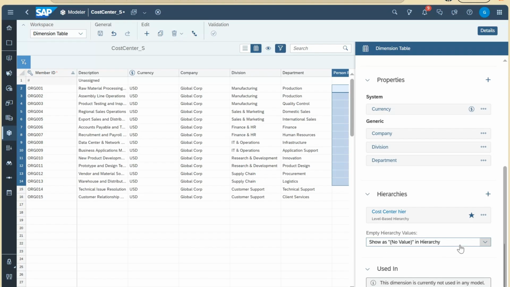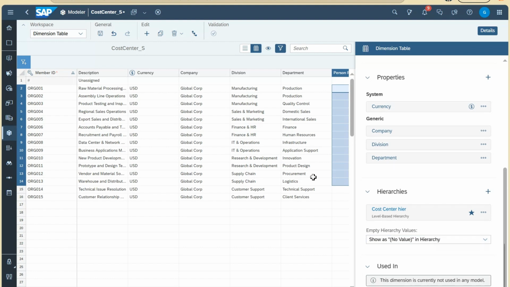And then you have the same option for how you want to show the empty one. You can show it as no value in the hierarchy, or you can remove it from the hierarchy, or you can group and show them not in the hierarchy. Okay, so these are the three options for how you can arrange it.